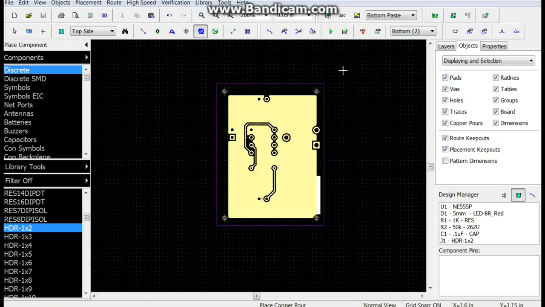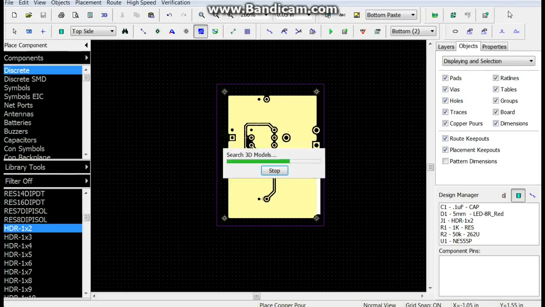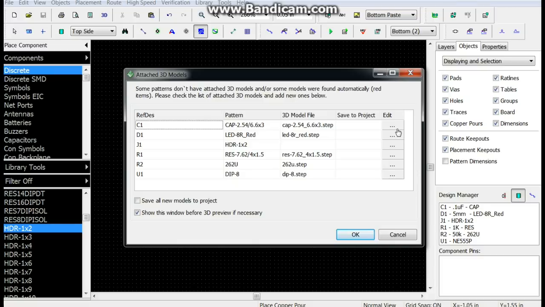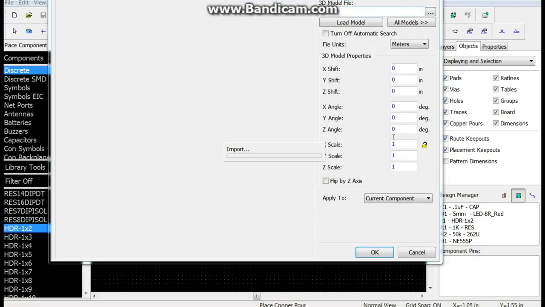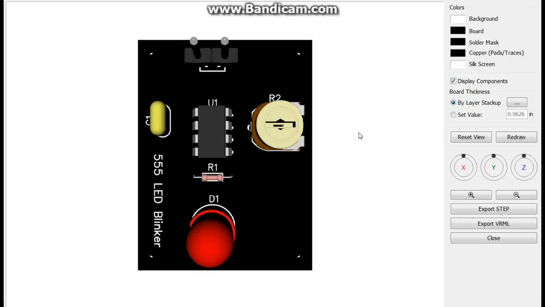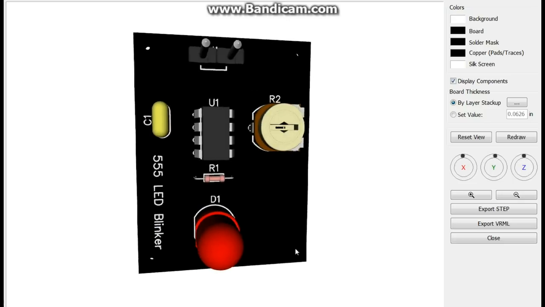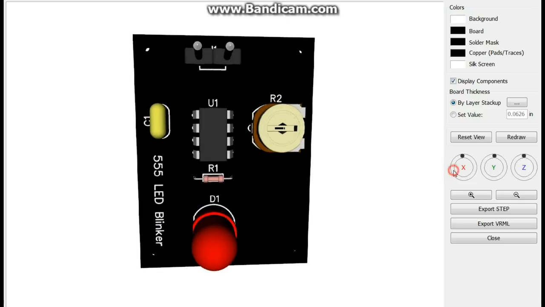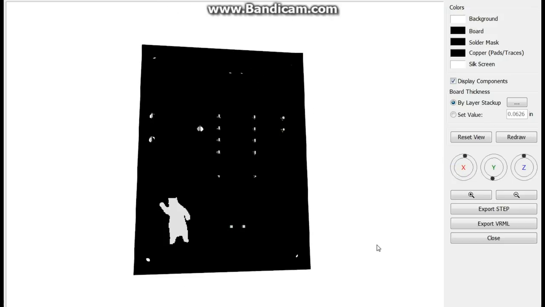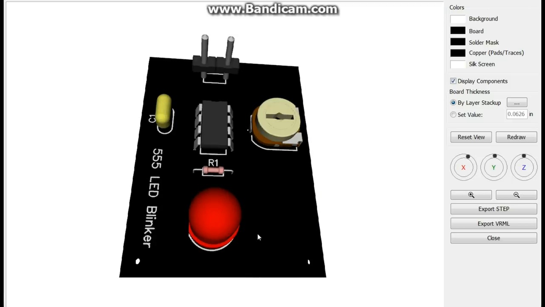And now, I think we're ready to preview our board. This will take just a moment. I got to put in the components. Hold on. All right, here it comes. Are you ready? There it is. There's our little bear design. There's our board.